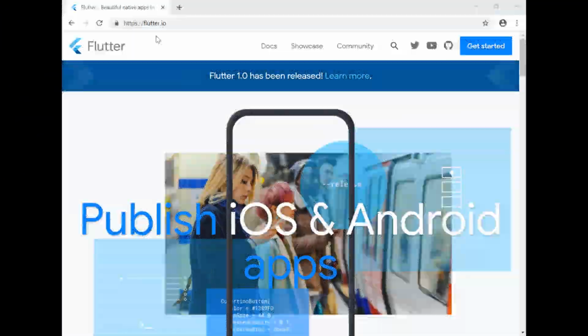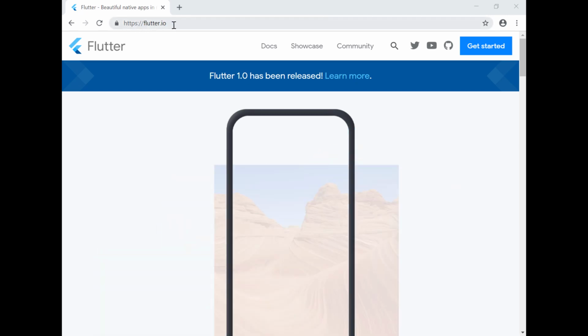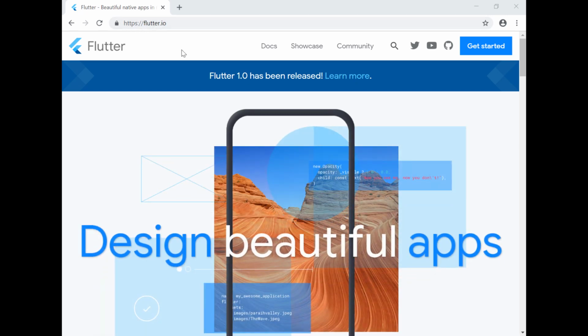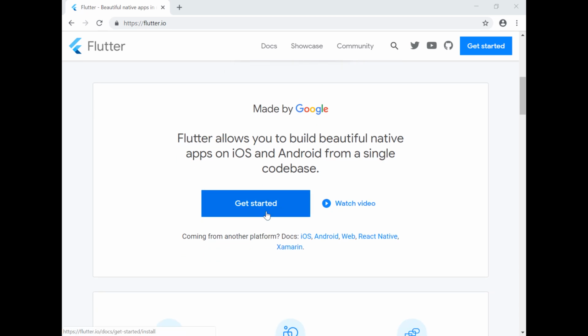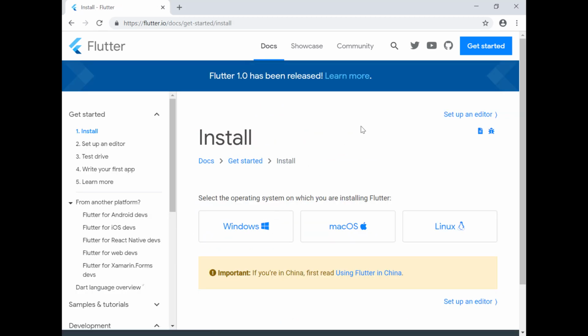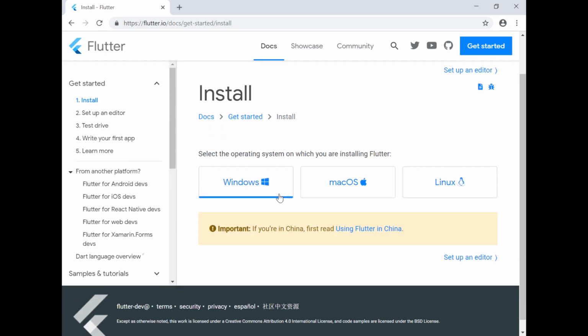In our browser, we go to flutter.io. We will scroll down and click on Get Started. Then we will click on Windows.